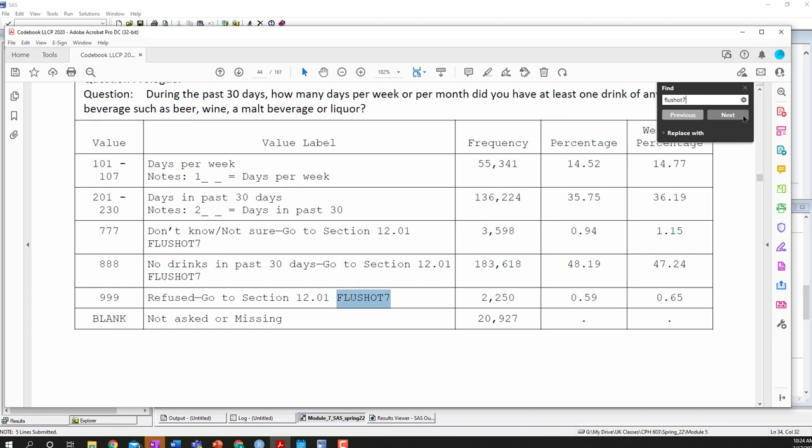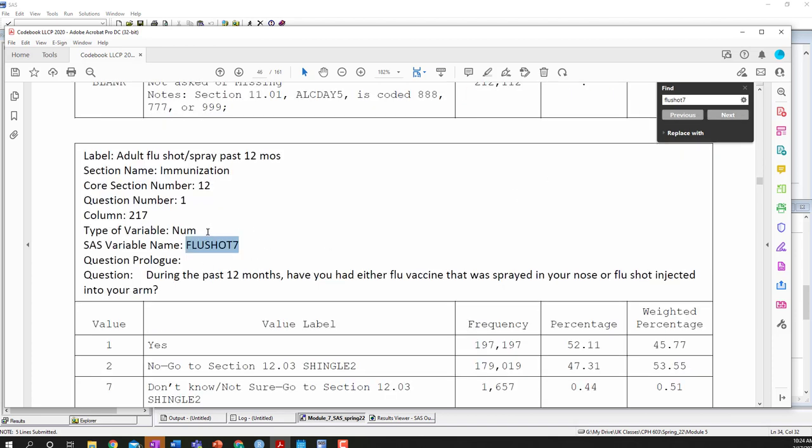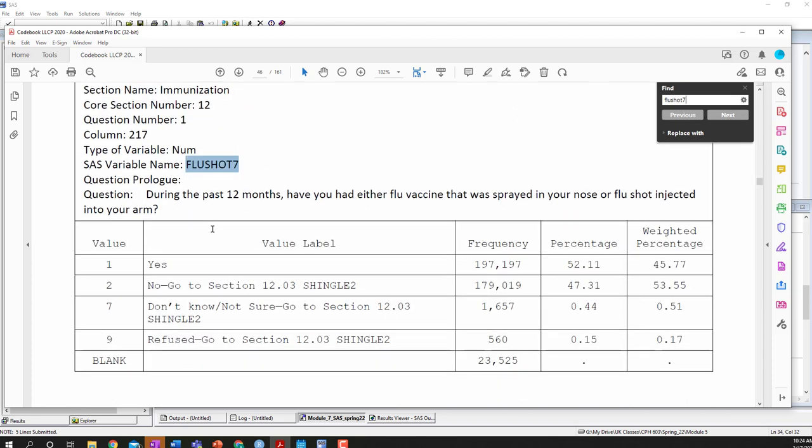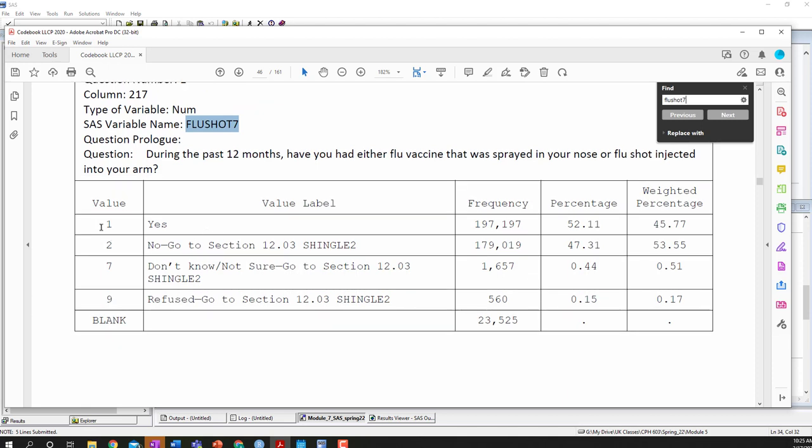Now we might have to hit next until we find the actual page that defines the variable. Notice that the flu shot variable takes 4 values: 1 for yes, 2 for no, and 7 and 9 represent the refused and the don't knows. So we're particularly interested in summarizing the sleep time for those that did and did not get the flu shot.